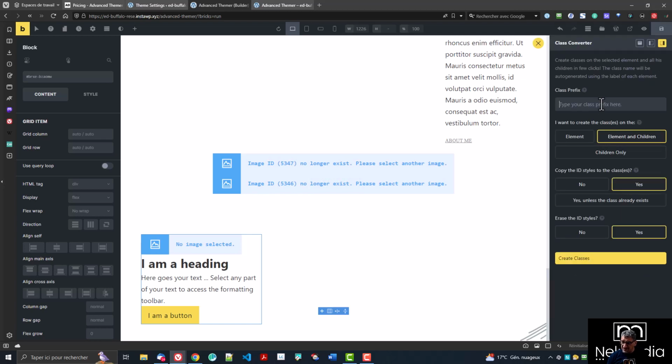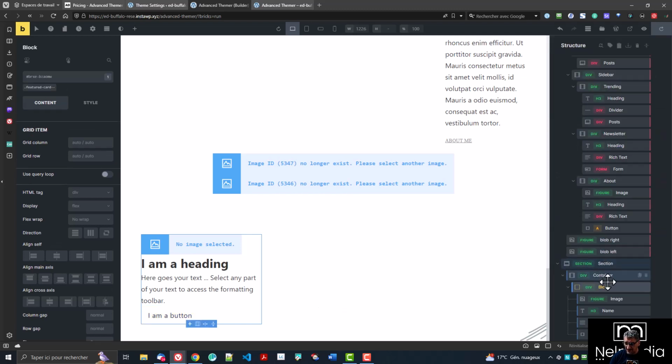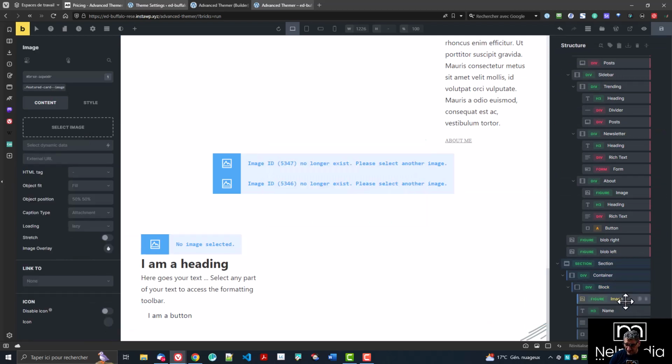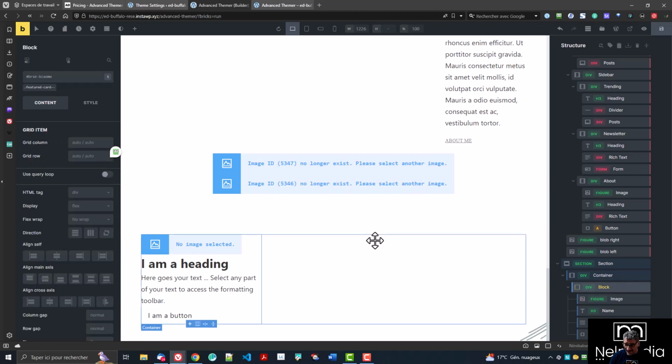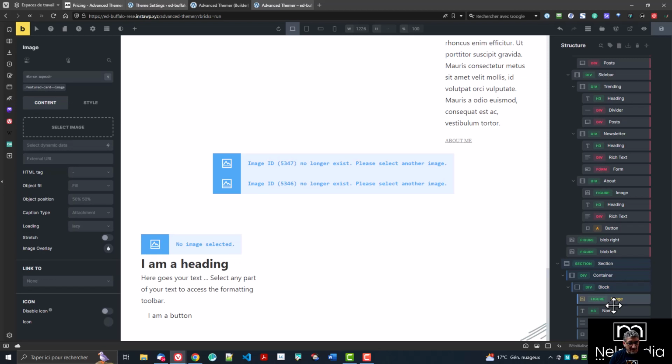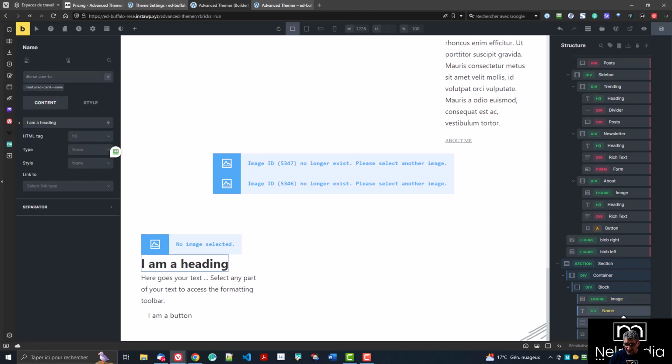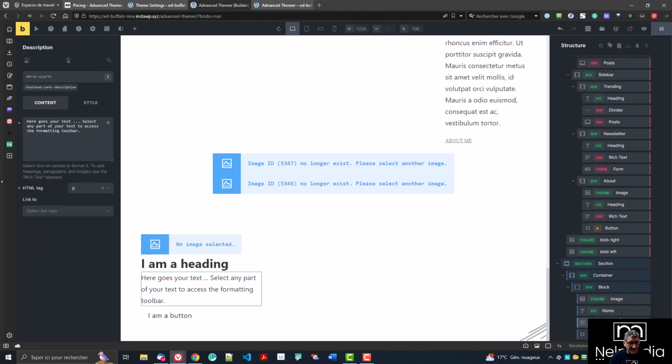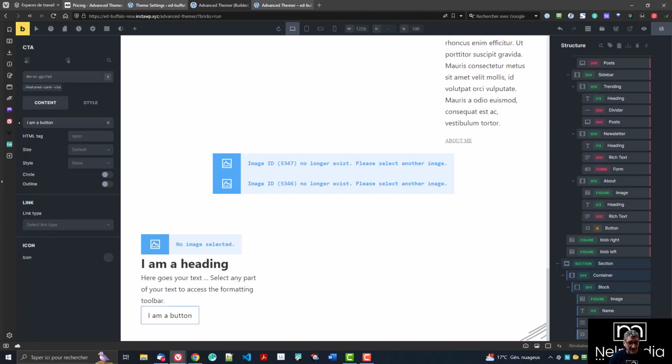So let's do that again, but featured card. And now let's use a double dash and create our classes. So featured card double dash for this one. Five classes created. Okay. Maybe I should rename that one, but anyway. So we have image, we have name, we have description, and we have our CTA.